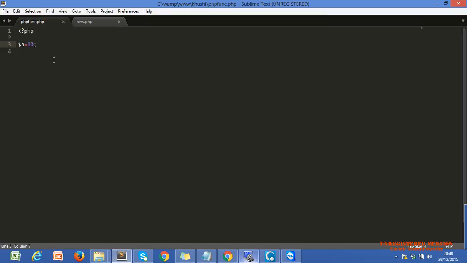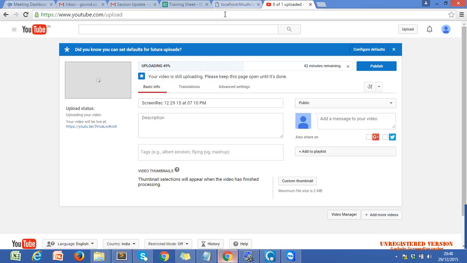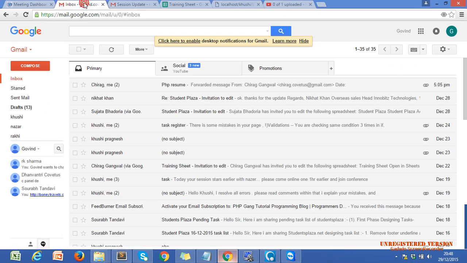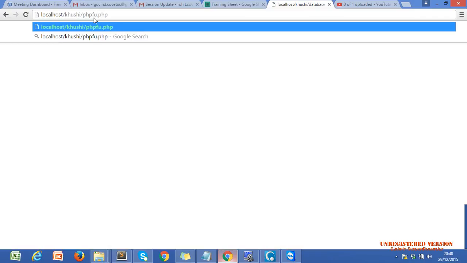This is our first page. What I'm doing is assigning 10 into dollar a, a user defined variable, and in the next page I'm echoing the value of dollar a. Can we do that, Kushi? No, we cannot do that. Why? One second, let me close this also, and close this. No, one second. On to PHP function.